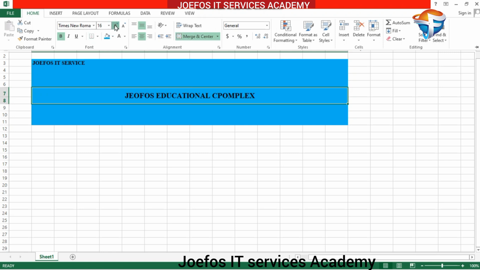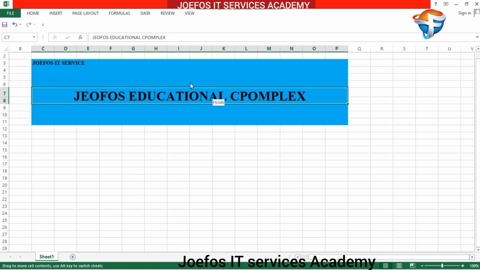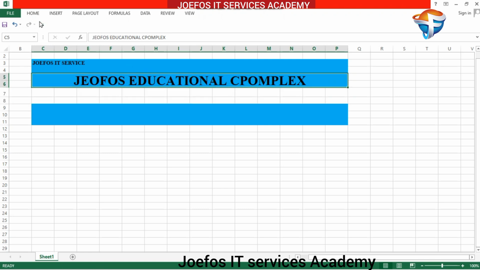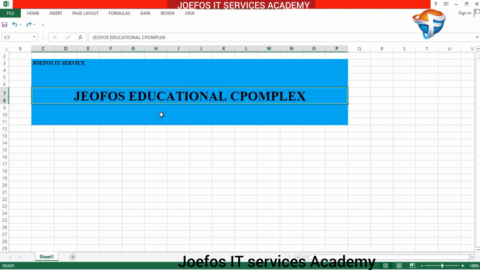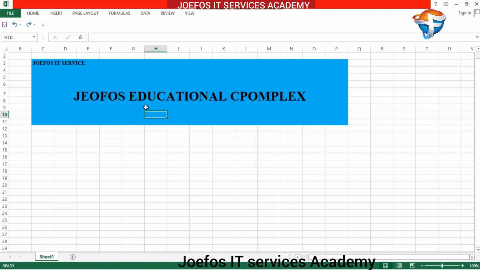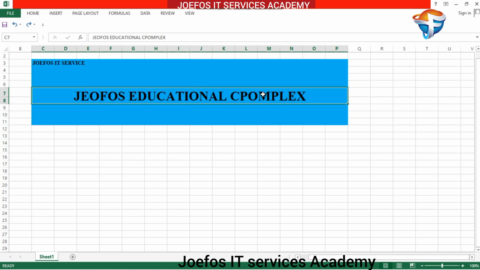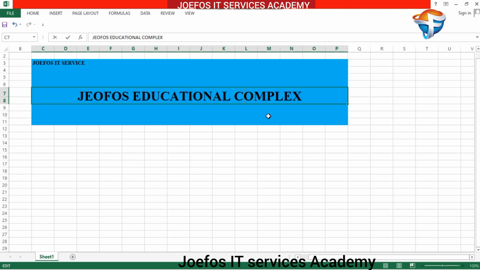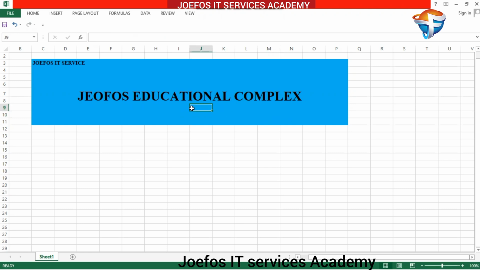So let's try to increase the font size. Good. So we have it up and running there. Let's try to move this whole thing up a little bit. Okay, so let's maintain it like that. Now under the Jofos Educational Complex, we need to write the school management system there.